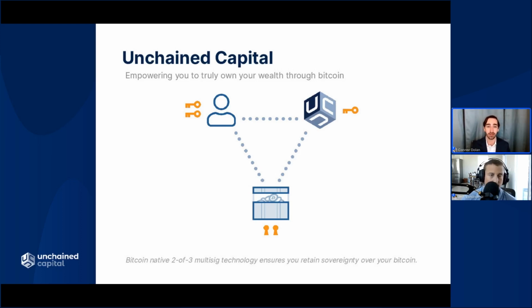It isn't held at Unchained. Importantly, though, if you were to ever lose a key or one of your keys were compromised or stolen, we can help you recover that Bitcoin with your second key that's in a different location and our backup key. So in short, collaborative custody allows you to really have your cake and eat it too.